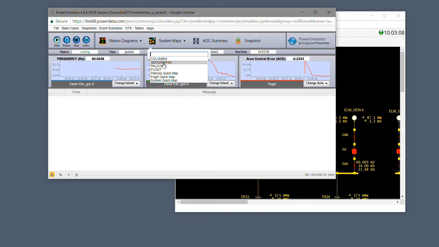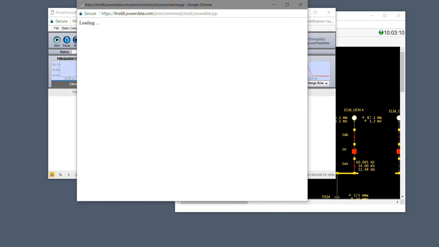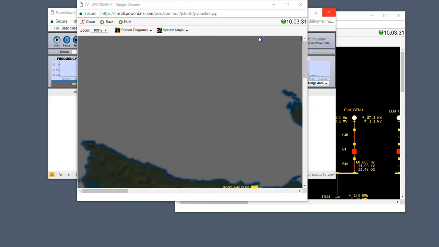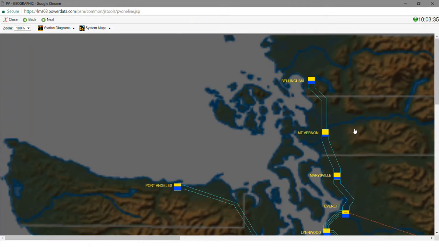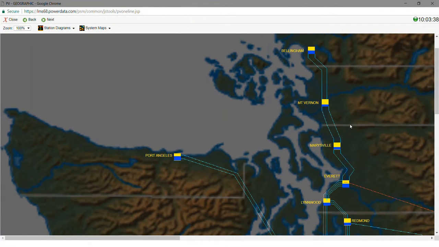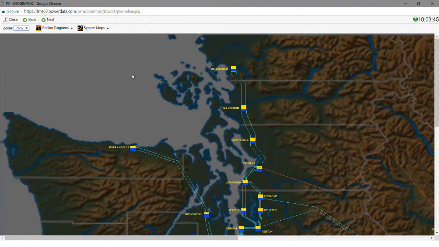So the first map that we're going to take a look at is our geographic map. When our geographic map comes up, we'll see that there's not a lot to see at first, but that's okay. Usually the first thing that I do is, in the upper left corner, I will zoom this map out to 75 or maybe 50%. If you go out any further than that, the map gets a little bit hard to read.